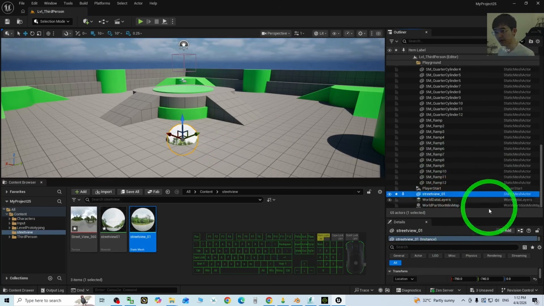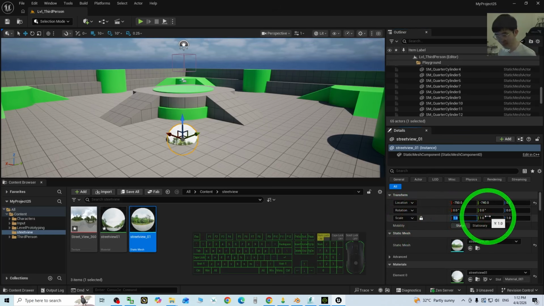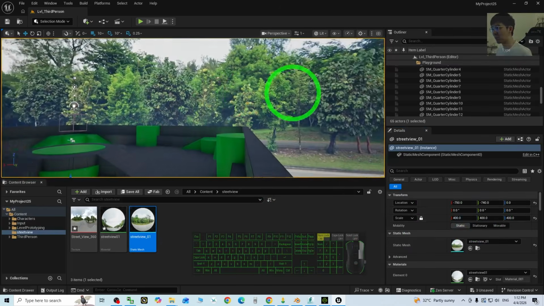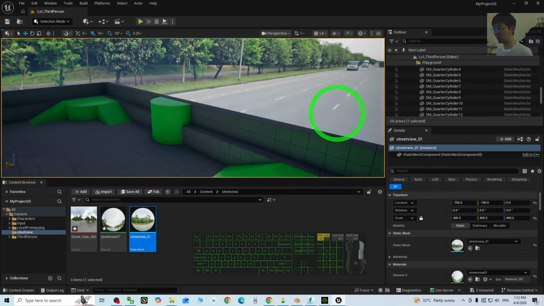Now this is Street View 01. I'm going to just set the size, lock the scale to make sure it is 400. Now you can see it already become a panorama outside of the whole scene. It is really easy and really awesome.